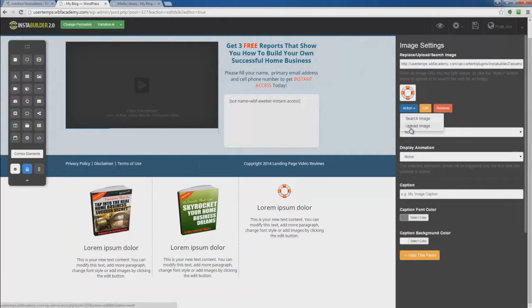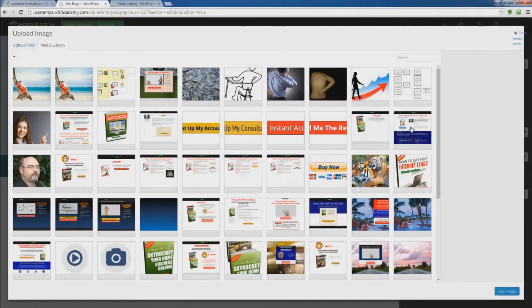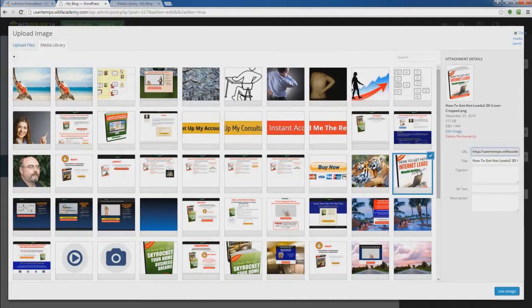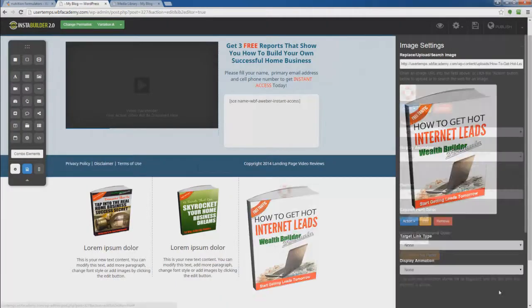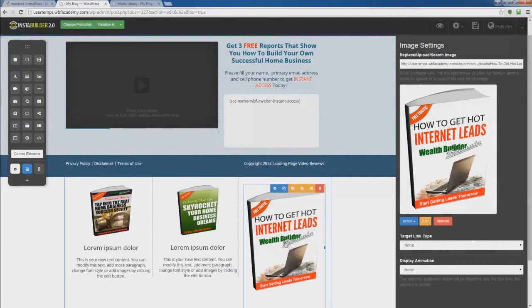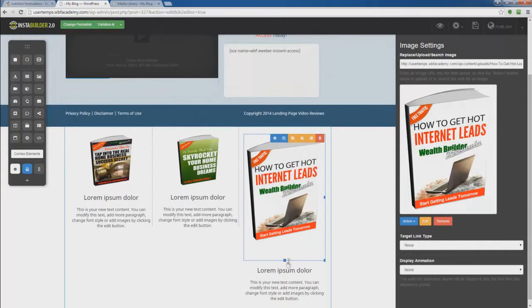When you press the Action button, one of the options is to search for the image. That allows you to search the internet for an image to use in your page. In this case, we're not going to use it. You can experiment with searching for an image in one of the practice pages.